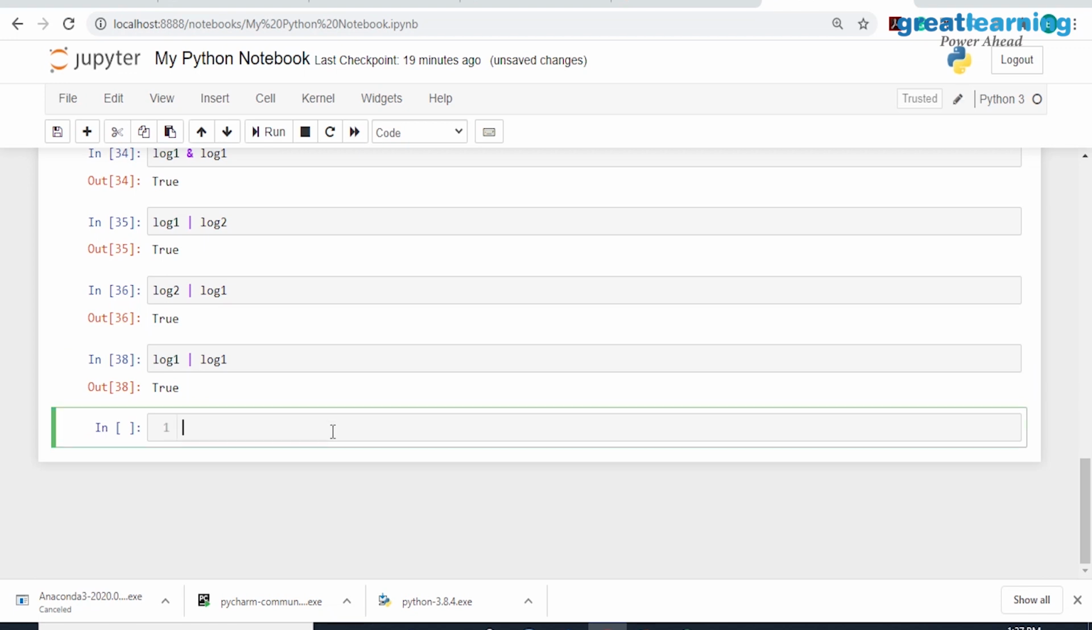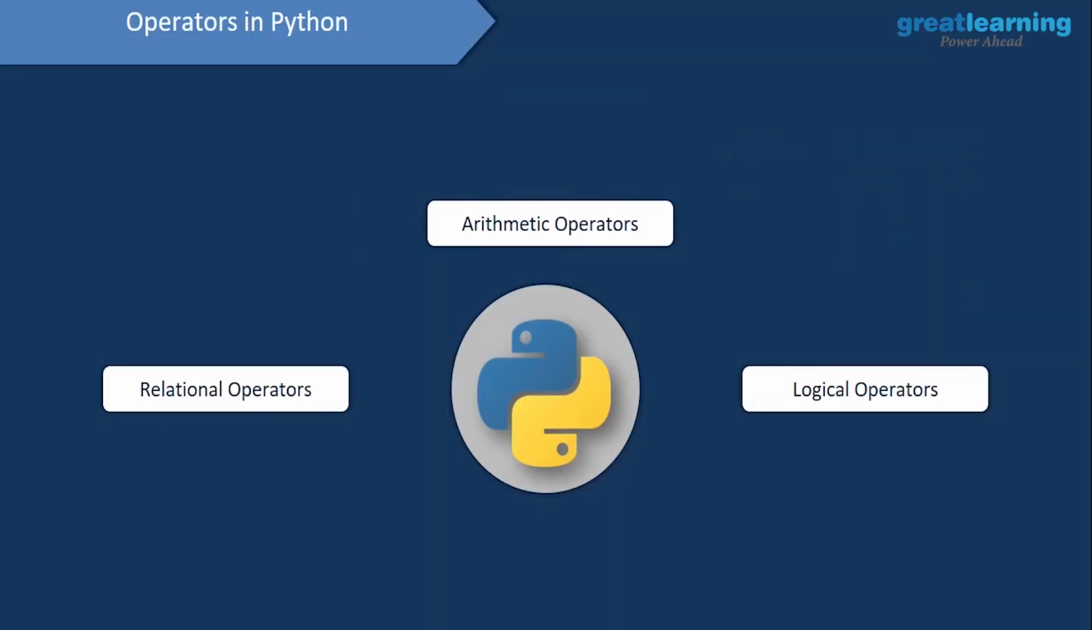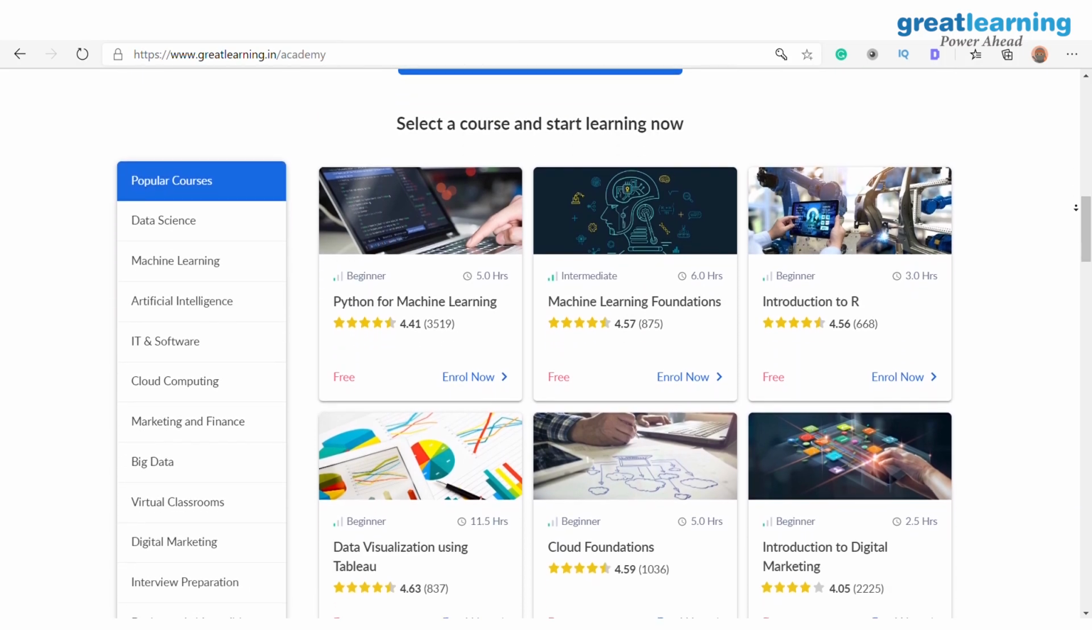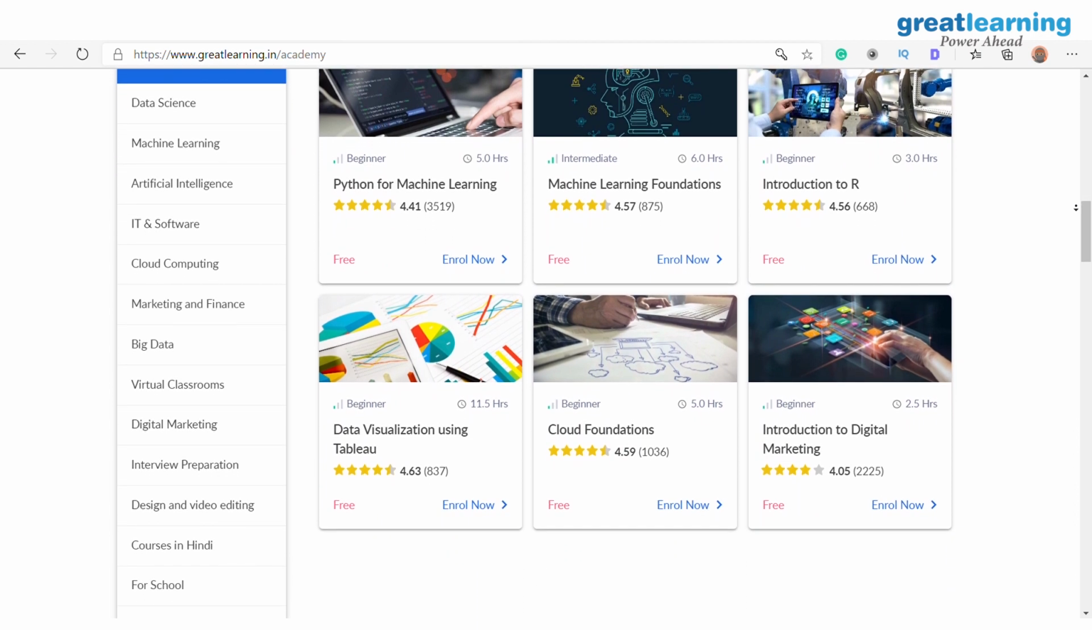And finally we'll have log2 or log2, and this is the only case where we'll have a false result, which is false or false. So only in the case where both of your operands are false, that is when you will get a false result when you're working with the OR operator. So this was all about the different types of operators in Python. This brings us to the end of this tutorial on data types, variables, and operators in Python.